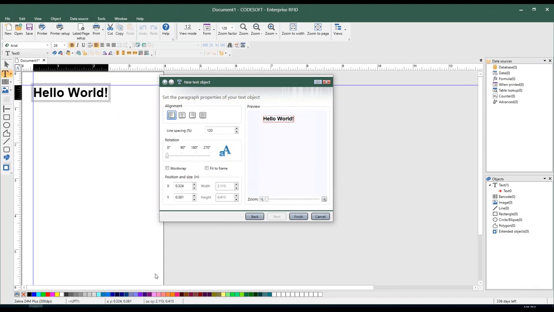So if I stretch that to be the full 4 by 6 inches of my label, my phrase hello world is going to take up the entirety of the label template. Alternatively, if I type in a short novel, it's still going to fit on the label, but it will auto size to be very, very small.